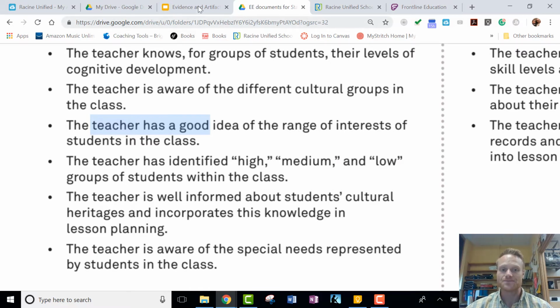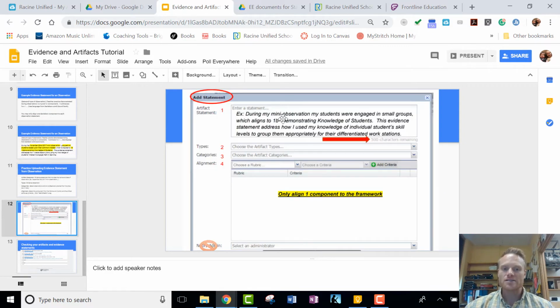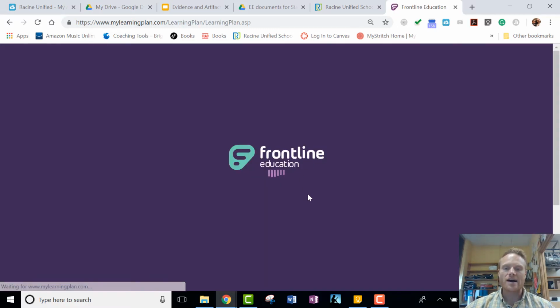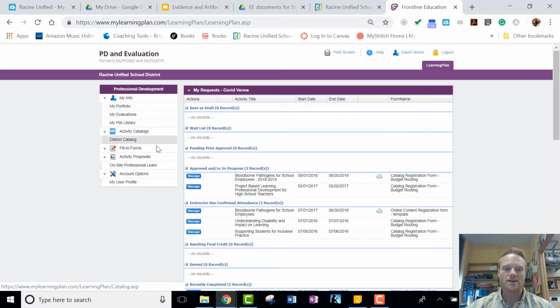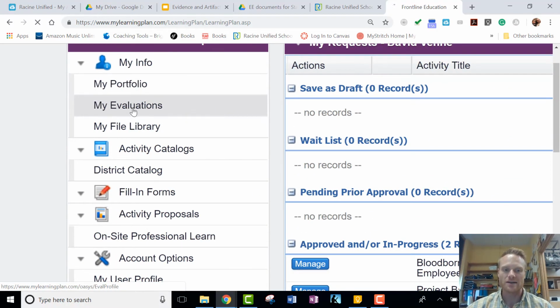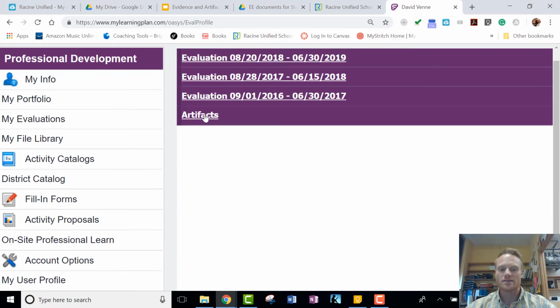Now, how do we upload this into My Learning Plan? Well, I will share this PowerPoint with everyone, but let's actually go through the steps ourselves. So if you would, hop into My Learning Plan. Once you get into My Learning Plan, on the left-hand side there's a spot called My Evaluations. So I'm going to click My Evaluations, and in My Evaluations there's a link called Artifacts. So I'll click that.